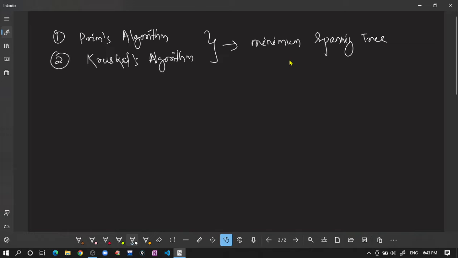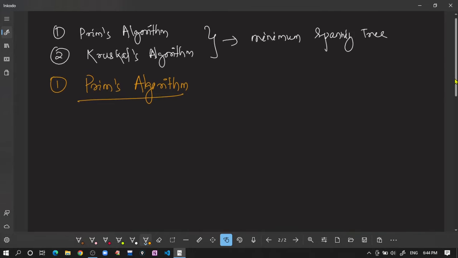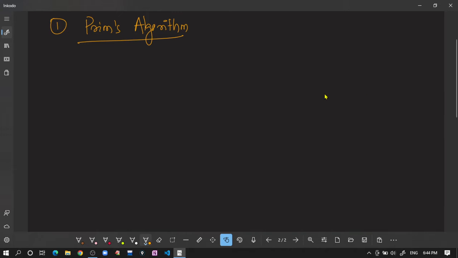So now, what is Prim's algorithm? Let's discuss Prim's algorithm first. So before telling you the pseudocode of this Prim's algorithm, let's discuss using some example. Suppose some connected graph is given.